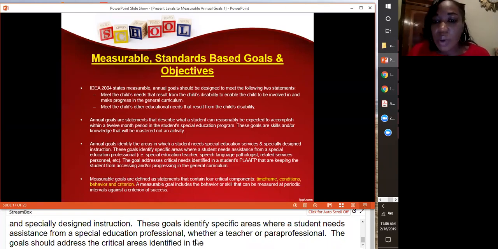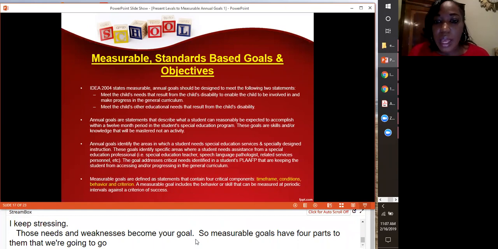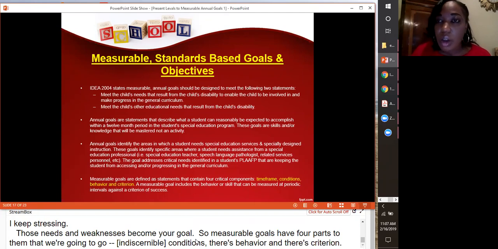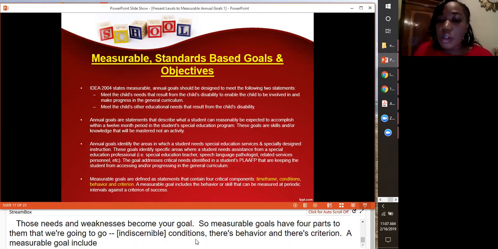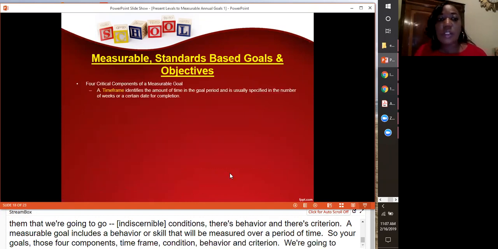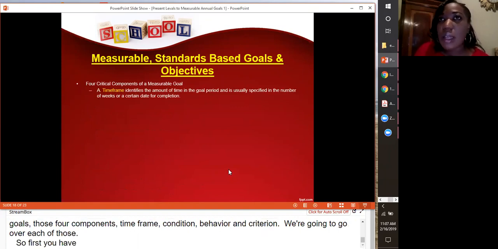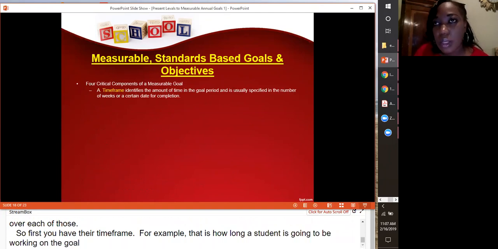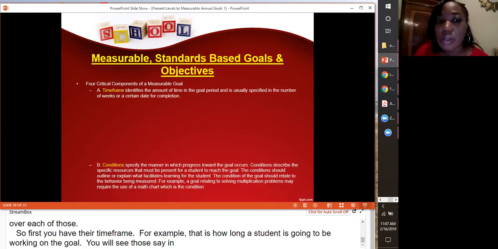So measurable goals have 4 parts to them that we're going to go over. There's time frame, conditions, behavior, and there's criteria. A measurable goal includes the behavior or skill that will be measured over a period of time. So your goal, those 4 components: time frame, condition, behavior, and criteria. And we're going to go over each of those. So first, you have their time frame. That is how long the student's going to be working on the goal. So you will see those say in 36 instructional weeks, a full year. That's the time. Or in 18 instructional weeks.